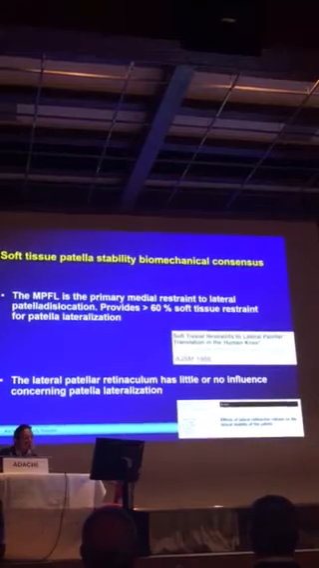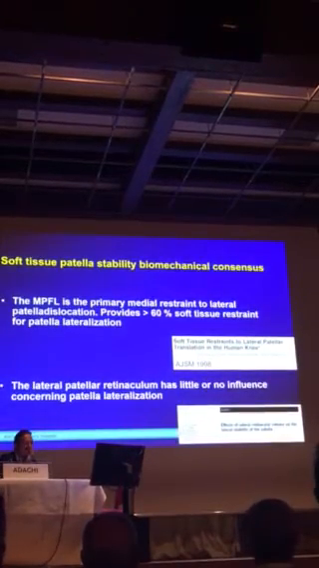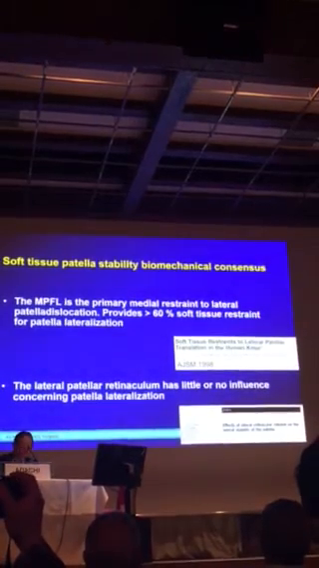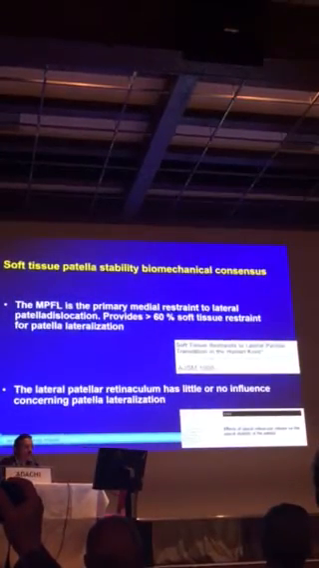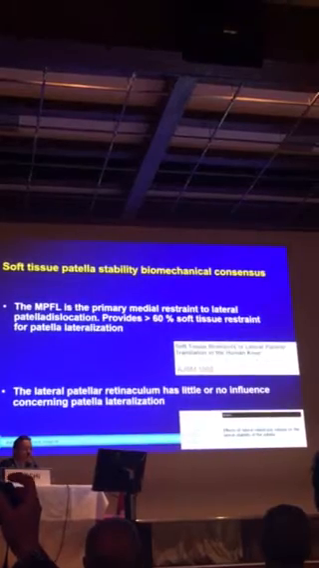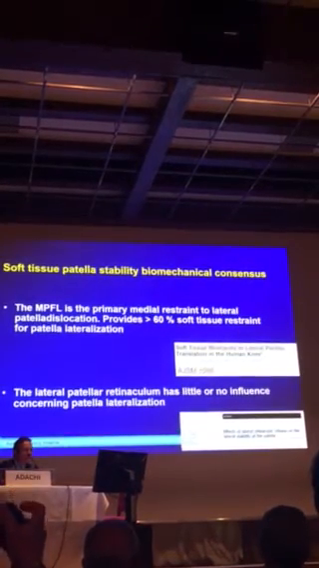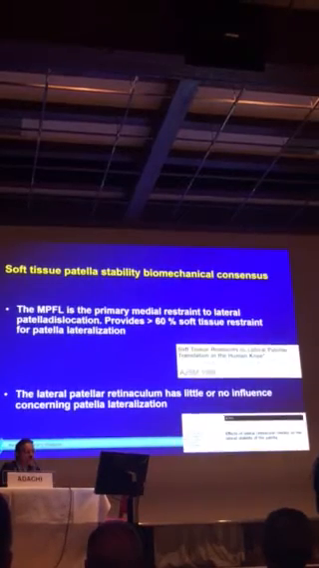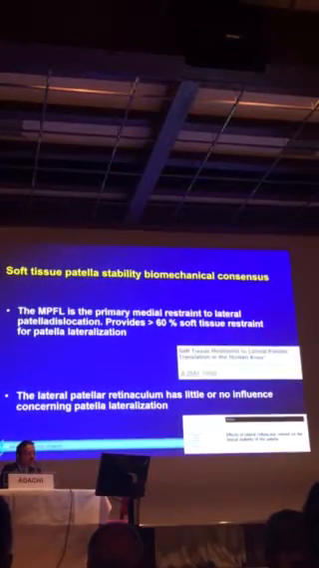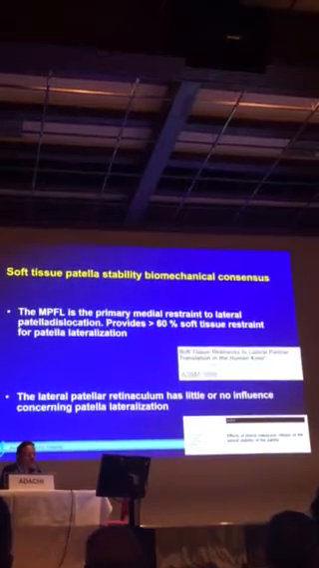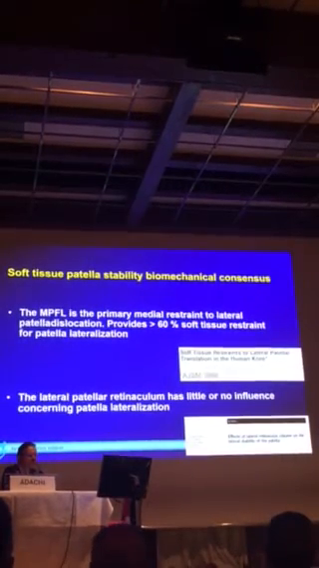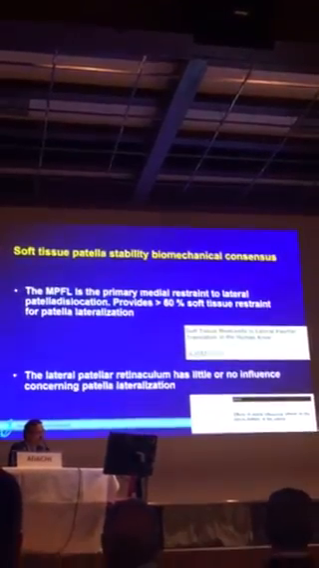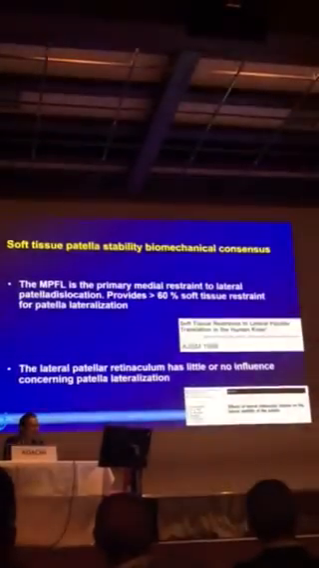So the biomechanical consensus of soft tissue stabilization is that the MPFL is the primary restraint and provides more than 60% of all the soft tissue restraint to lateralization. The previous concept that lateral patellar retinaculum had anything to do with the lateralization has been shown not to be true. So the lateral retinaculum does not pull in the patella. So that's why lateral release as a treatment for instability is now obsolete.